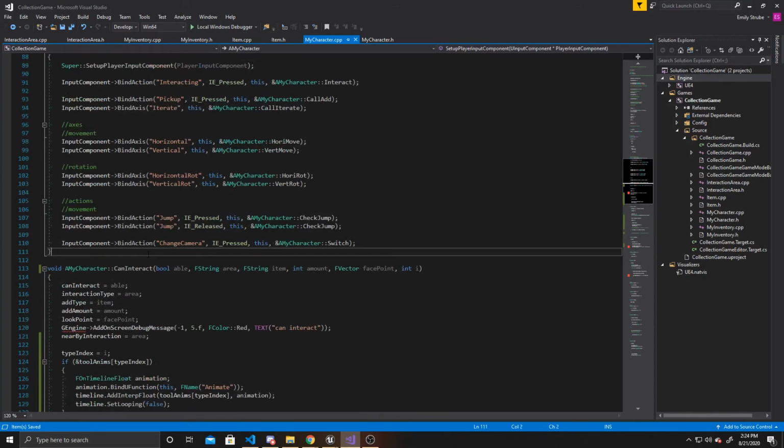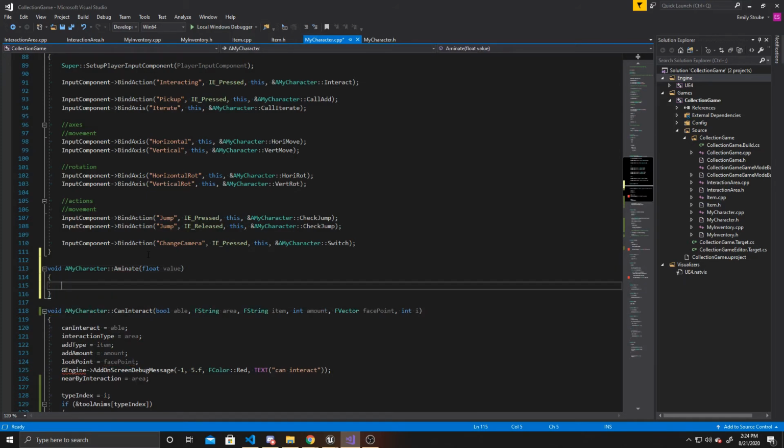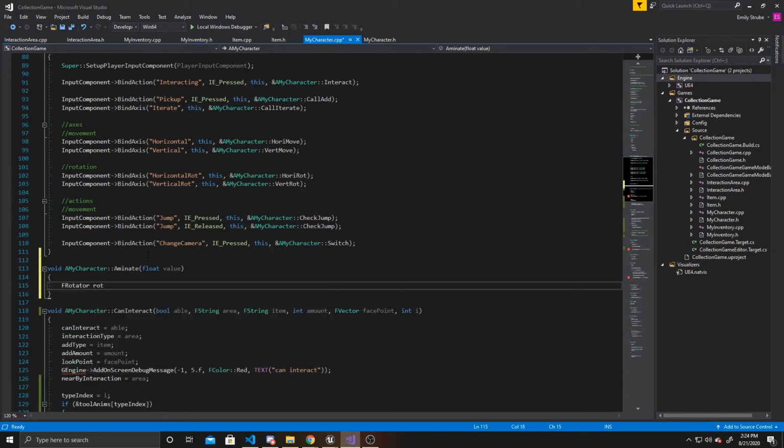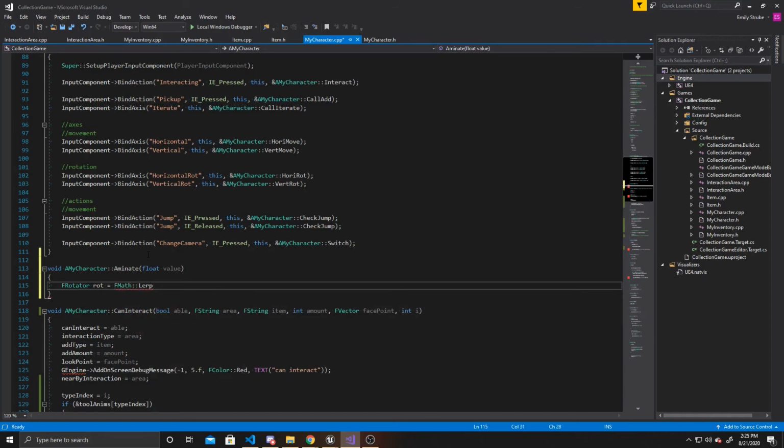So now we can go ahead and just go up to the top, and we're going to add our animate function. So void AMyCharacter animate, and then our parameter was float value. Inside here, what we're wanting to do is rotate our object based off that curve. So we're going to need an FRotator, and we'll just call it rot. And we want to lerp it so that way it's a smooth rotation. So we're going to do FMath lerp, and then the arguments for this is our initial rotation, our goal rotation, and then finally the value that we want it to progressively rotate by, which is just the value that we take in for our animate function.